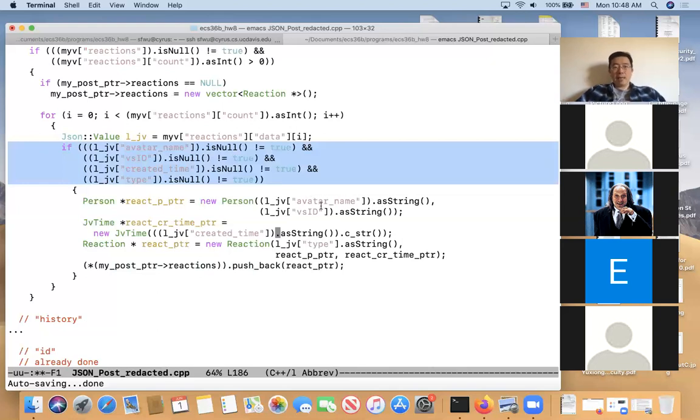So therefore, I'm actually checking every resource I'm going to use within this block, to basically make sure that if you don't have anything, I'm not going to do anything. Okay. If you have all these 4 parameters in the JSON, then I will be able to really create a reaction object. Because if you don't have this, I create a broken reaction pointer. It might cause some problem further down.